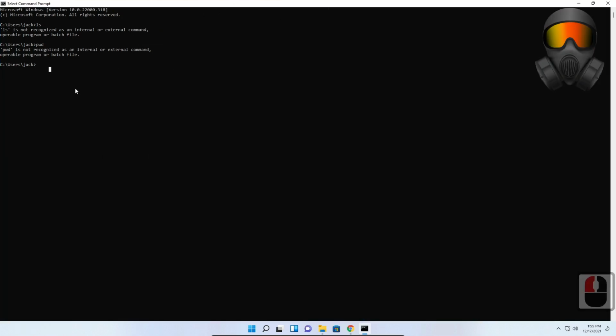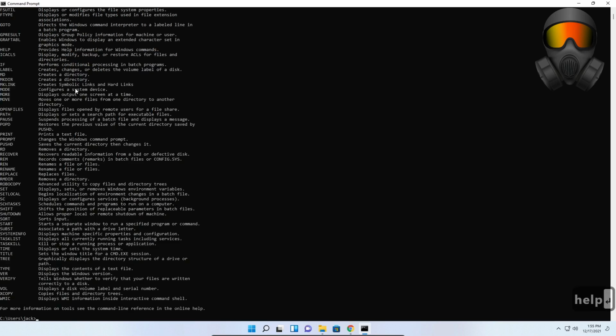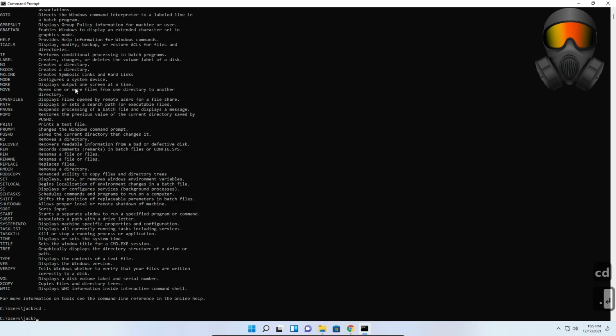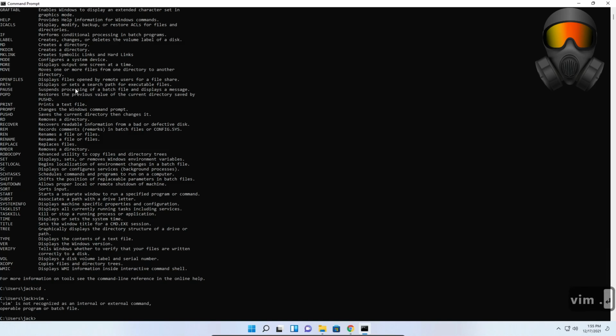Okie dokie. Can I type in like help? Okay, this does something. CD might be something here. Okay. Can I run vim here? It's not a command. So I have to assume there is a learning curve for the command prompt for a Linux user.